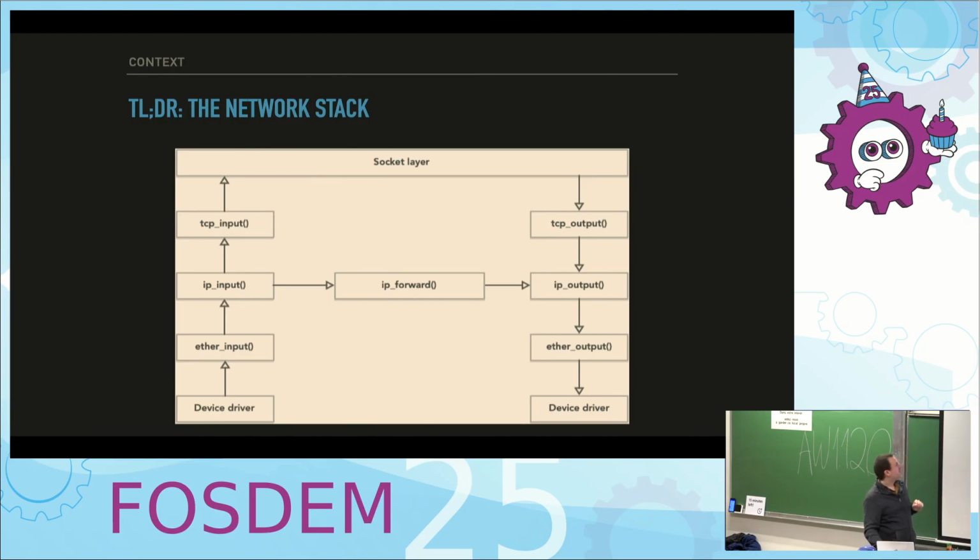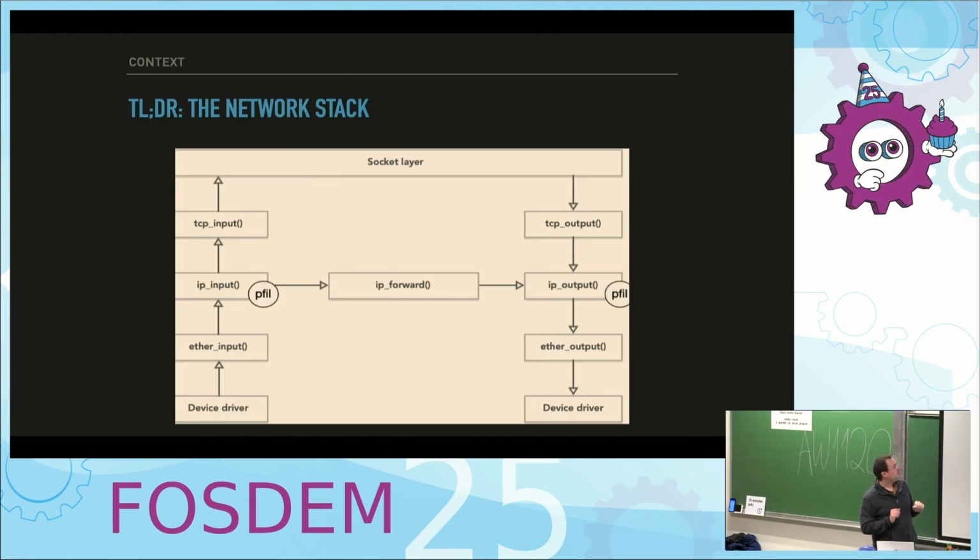So where does the firewall fit into this? Right there. So in FreeBSD we have your choice of firewalls. You can have PF, that's the one I work on. You can have IPFW, that's the one done by smart people. And then there's also IPF.